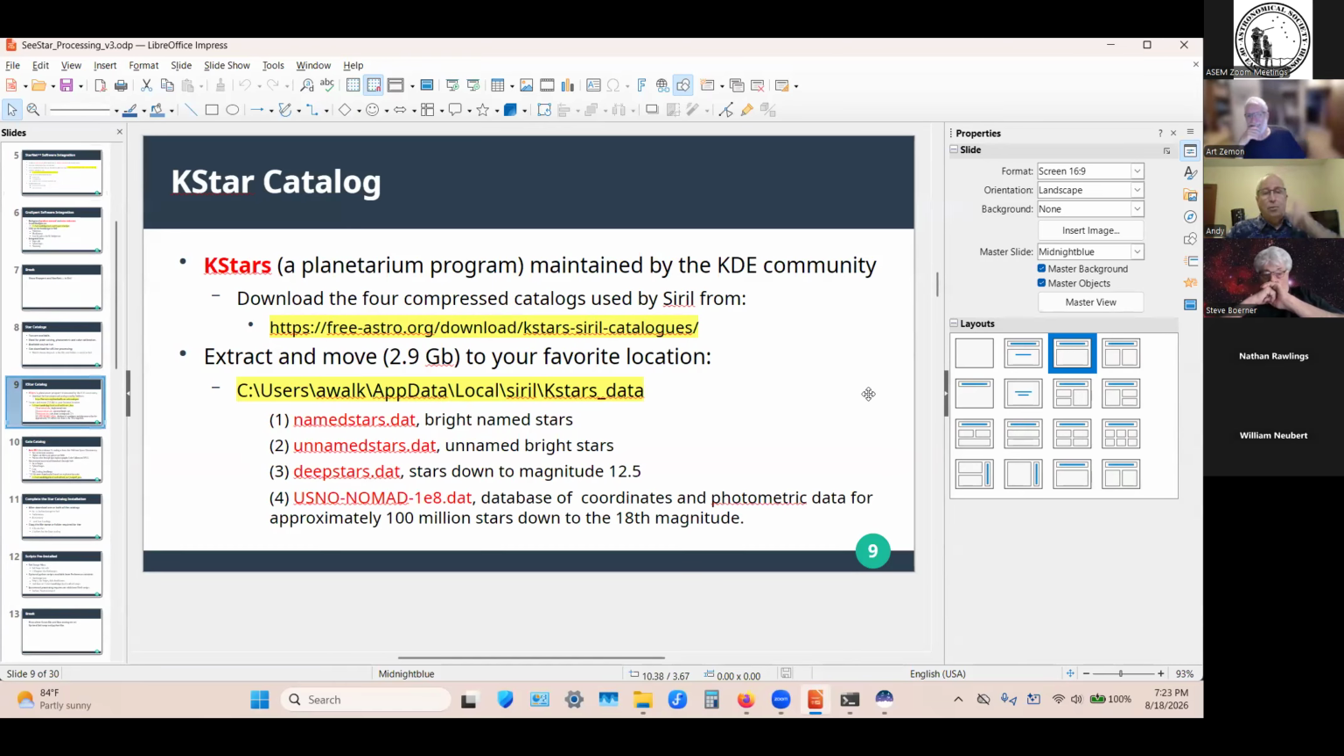The first one is K-Stars. It comes from a planetary program by the KDE community, and this is where you would download the compressed catalogs used by Siril, from this organization right here. There are also plenty of YouTube videos on how to do this. The only thing I will caution about a lot of the YouTube videos is that a lot of it is for early versions of Siril, like 1.1 or 1.2, and some of the sites have changed where they store the information. So this can be a little bit of an aggravation and challenge.